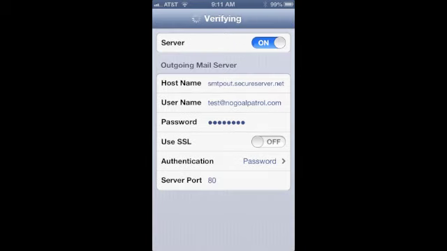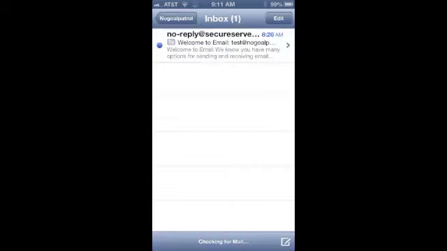Once you go through this, you're going to go through one more verifying process, and this should activate the email account. Your account should now be active. You should see an email in the inbox. You want to go now and send an email. Make sure that the sending function works.